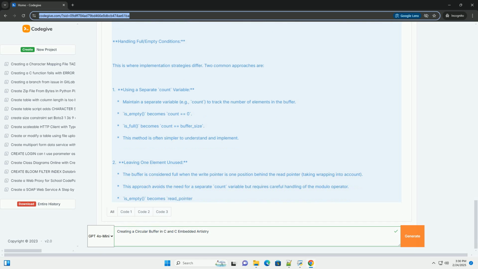circular_buffer_is_empty and circular_buffer_is_full are simple checks using the count variable. circular_buffer_enqueue adds data to the tail. The modulo operator handles wrapping around. It checks for a full buffer before enqueuing.